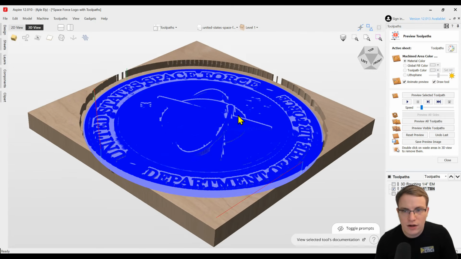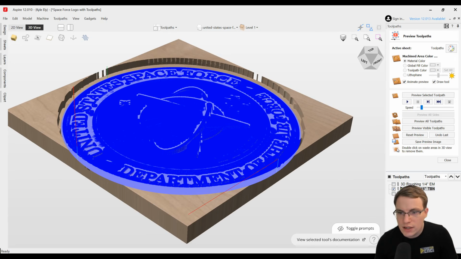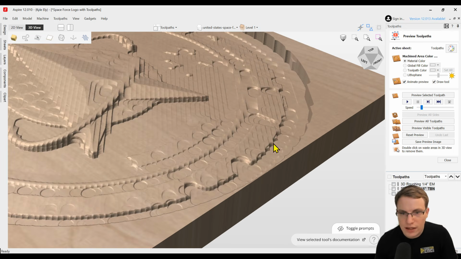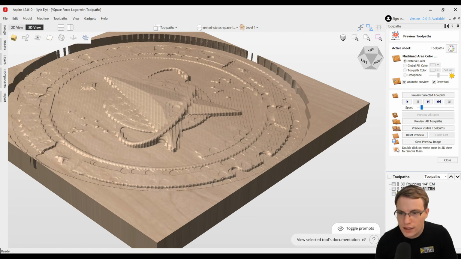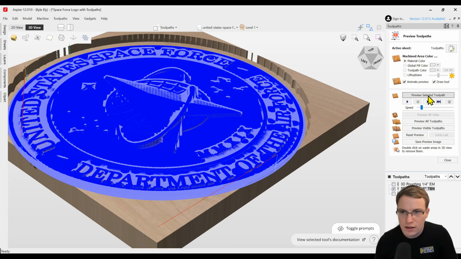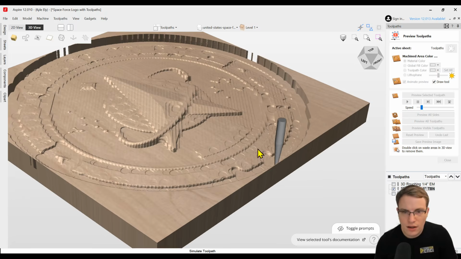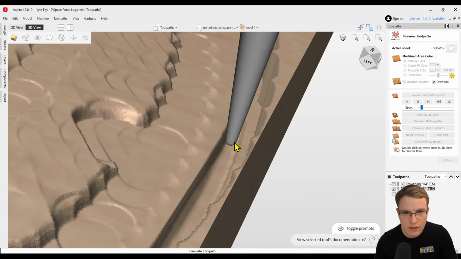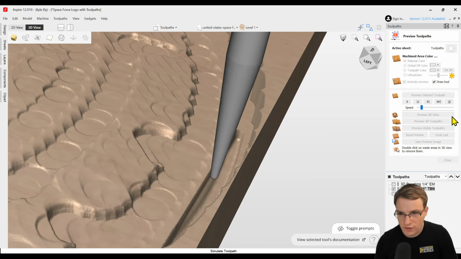This looks much better now. So what we can do is you can actually click undo last, and it'll undo that last preview that we just saw. And now we can select that toolpath again, click preview selected toolpath. And if we take a better look at this now, you can see it's no longer going really deep in those edges of the sign.